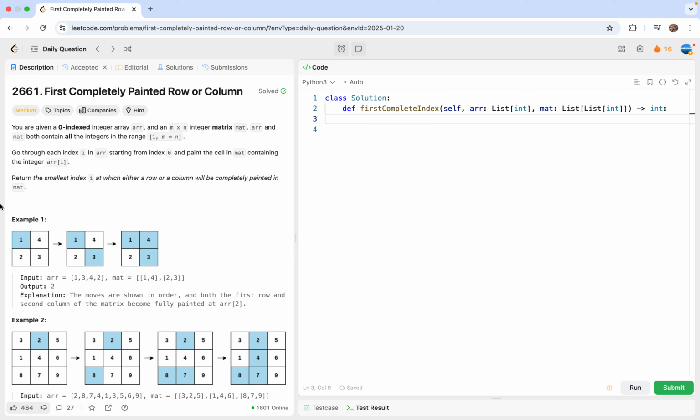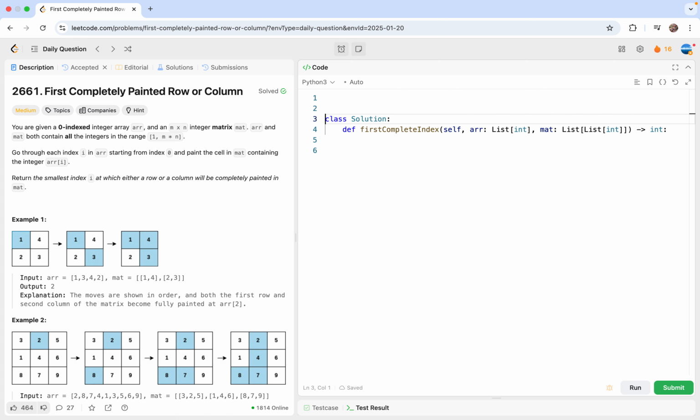In this video, we are going to look at problem 2661, First Completely Painted Row or Column. Here our main purpose is to demonstrate to you the use of a dictionary. I'm going to use Python.